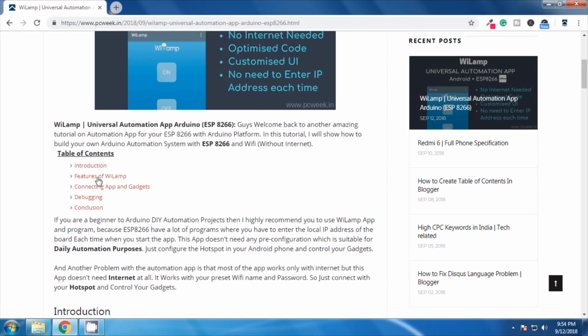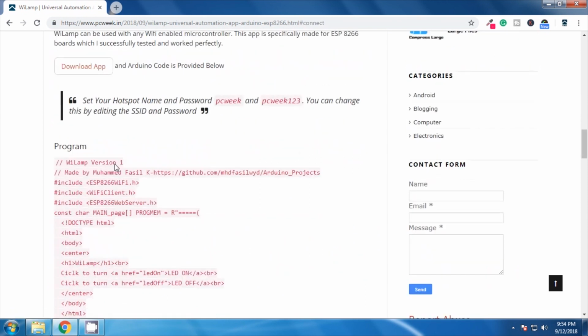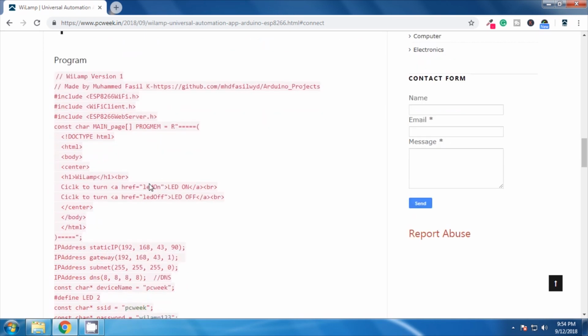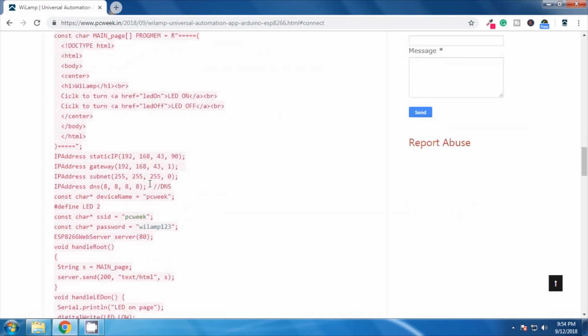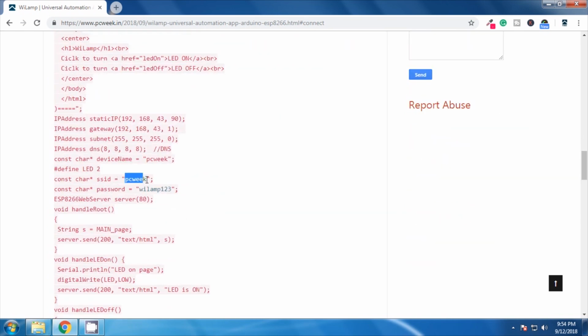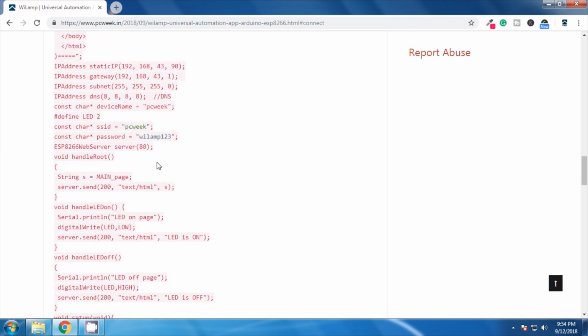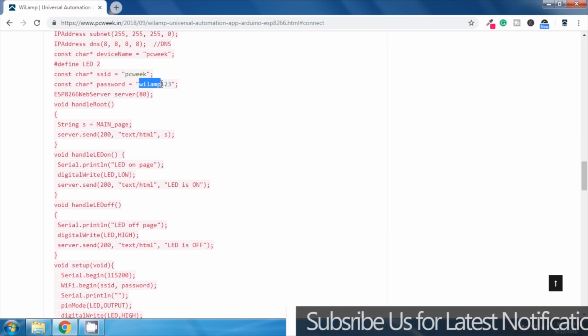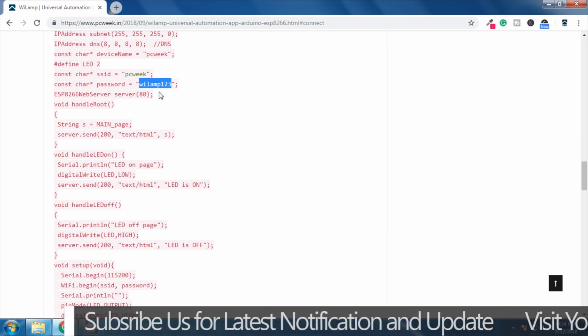In order to connect this app to your gadget, download the app, and before that you have to program using this code. In this code you have to change the SSID and password according to your SSID and password, and this should be the same SSID and password which you have to configure on your hotspot.